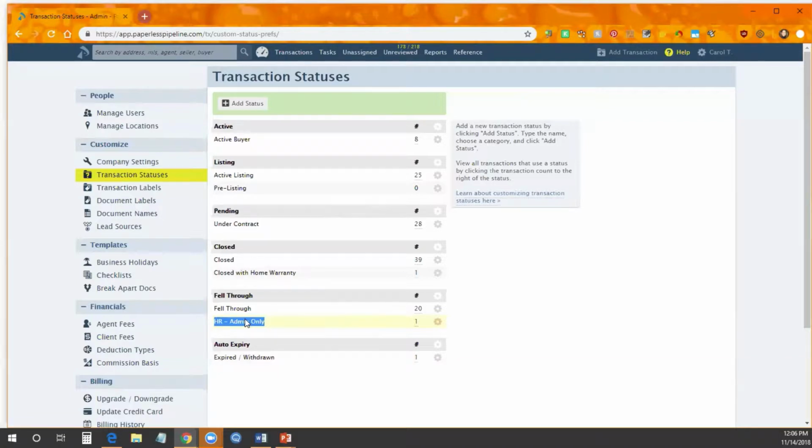All right. Now, the reason we recommend putting it into the fell through category, not one of these others, is not into auto expiry because that just doesn't make sense, and not into closed because that way it doesn't mess with your numbers when you're running reports based on transactions that have closed. So it doesn't skew your data in those scenarios when you want to get some clean data about closed transactions. Okay, so easy peasy, just go ahead and set up that HR transaction status there.